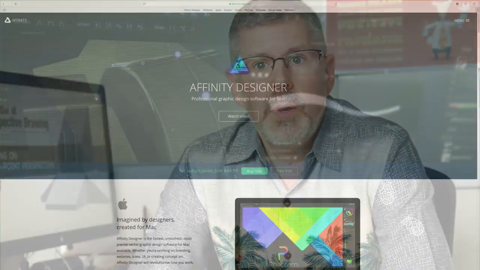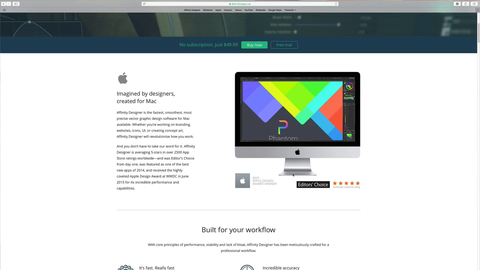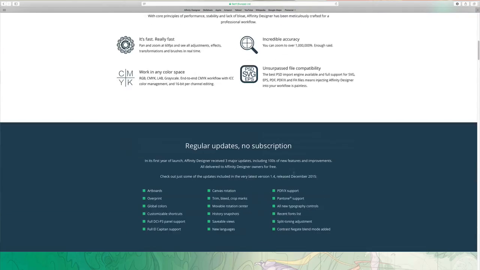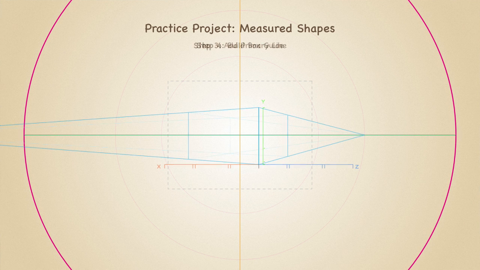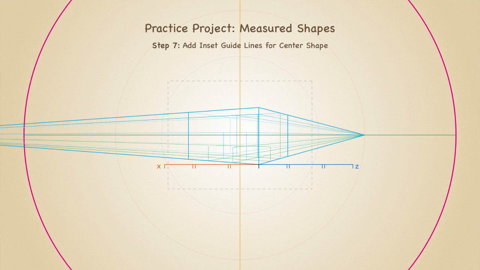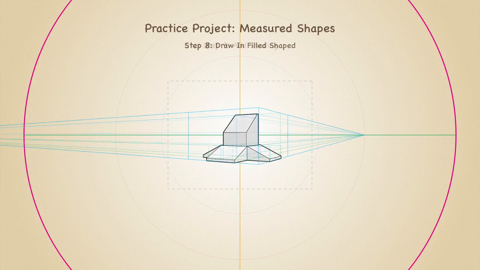Once again, I will be working in Affinity Designer, a vector drawing program very similar to Adobe Illustrator. However, these construction techniques apply to other digital art programs as well as good old pencil and paper. Your class project is to draw your own objects in 3D using the COV rig and practice the construction techniques you'll learn about in this class.